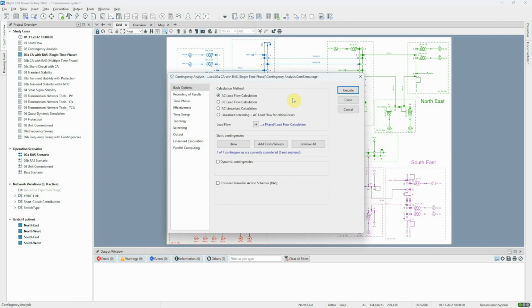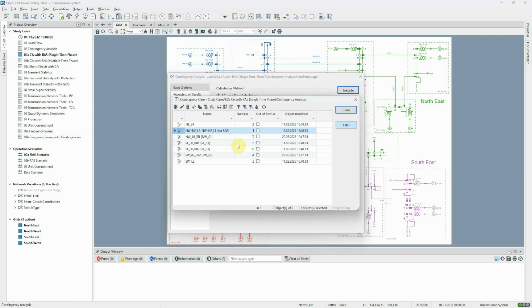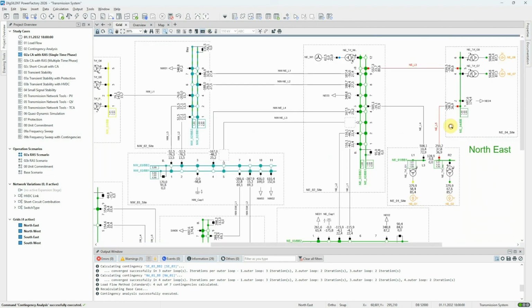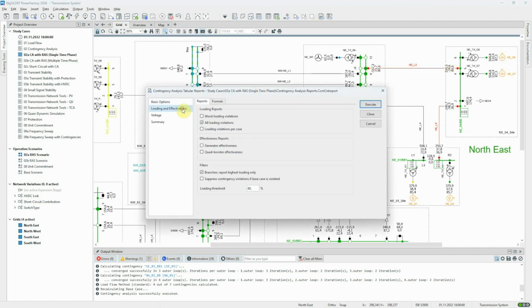There are 7 contingencies selected in the contingency command. We run these, and we can see from the colouring on the graphic that at least one causes an overload on NEL3. We can also see this by running a report.